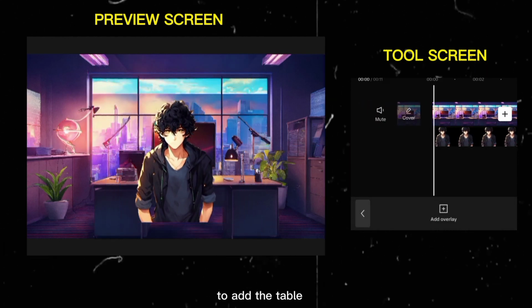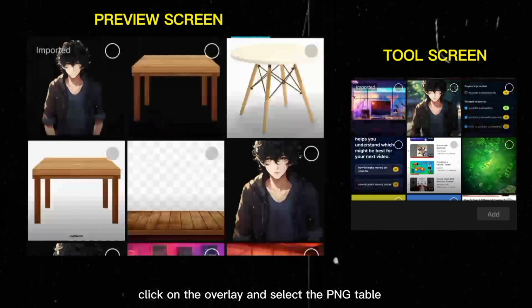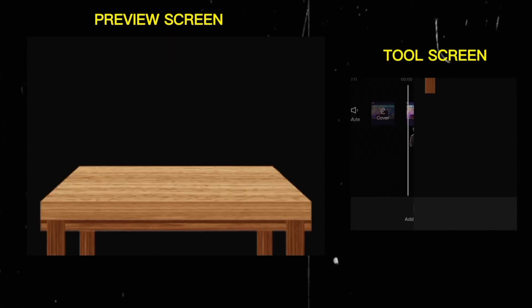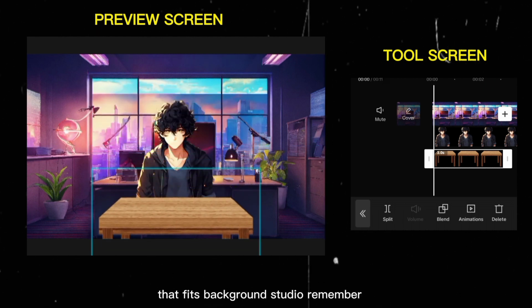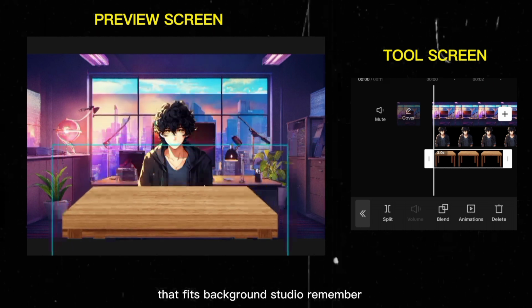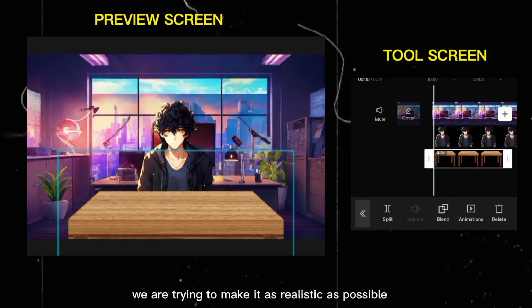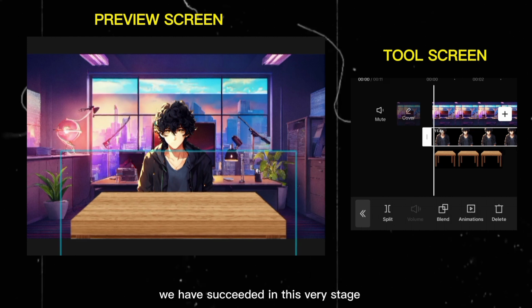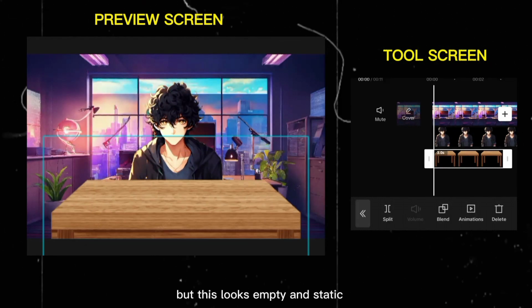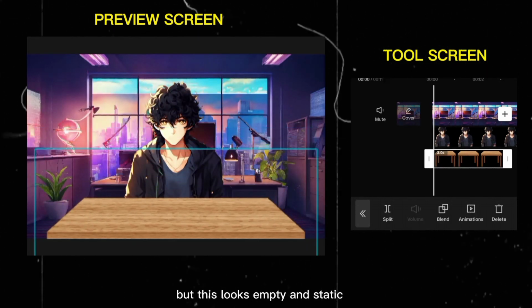To add the table, click on the overlay and select the PNG table. All you have to do here is simply resize it to a very reasonable size that fits the background studio. Remember, we are trying to make it as realistic as possible. As you can see, we have succeeded in this stage, but this looks empty and static.